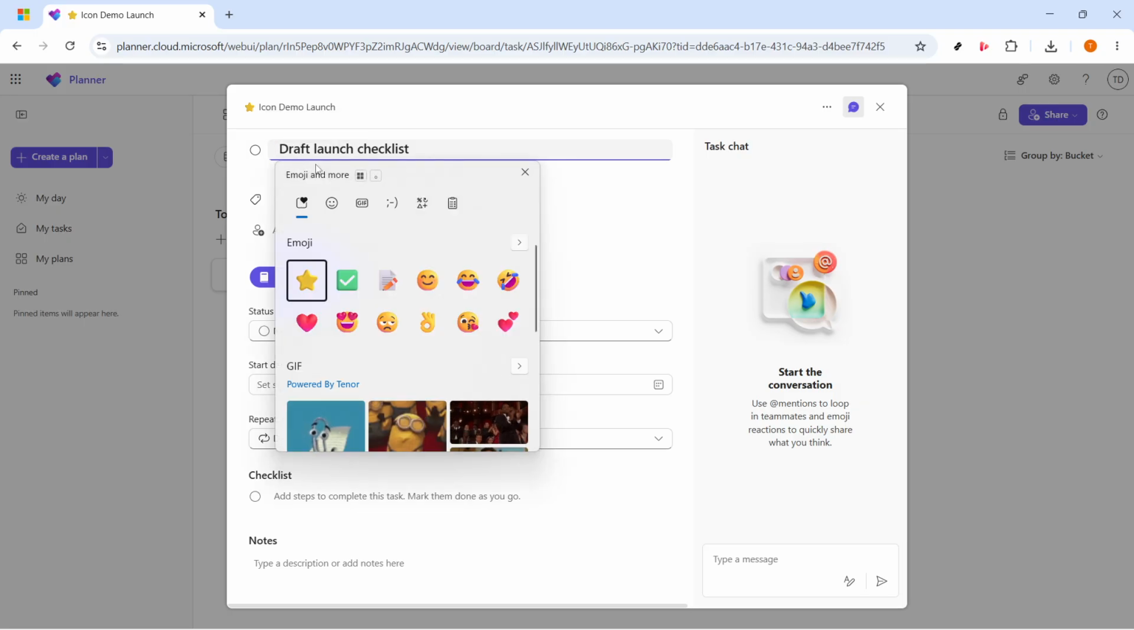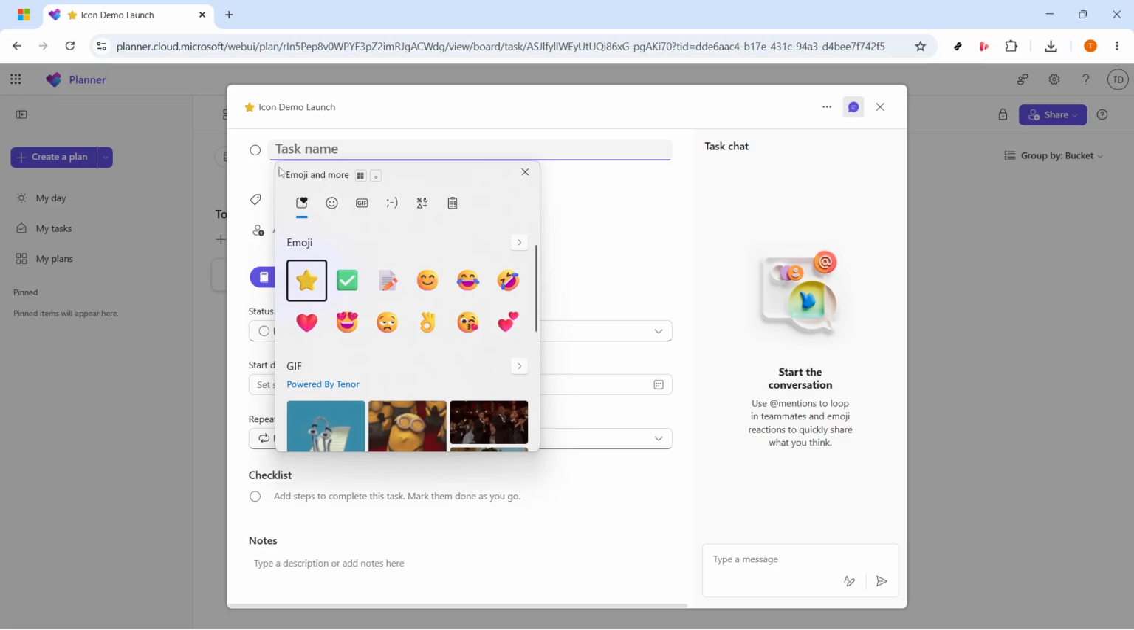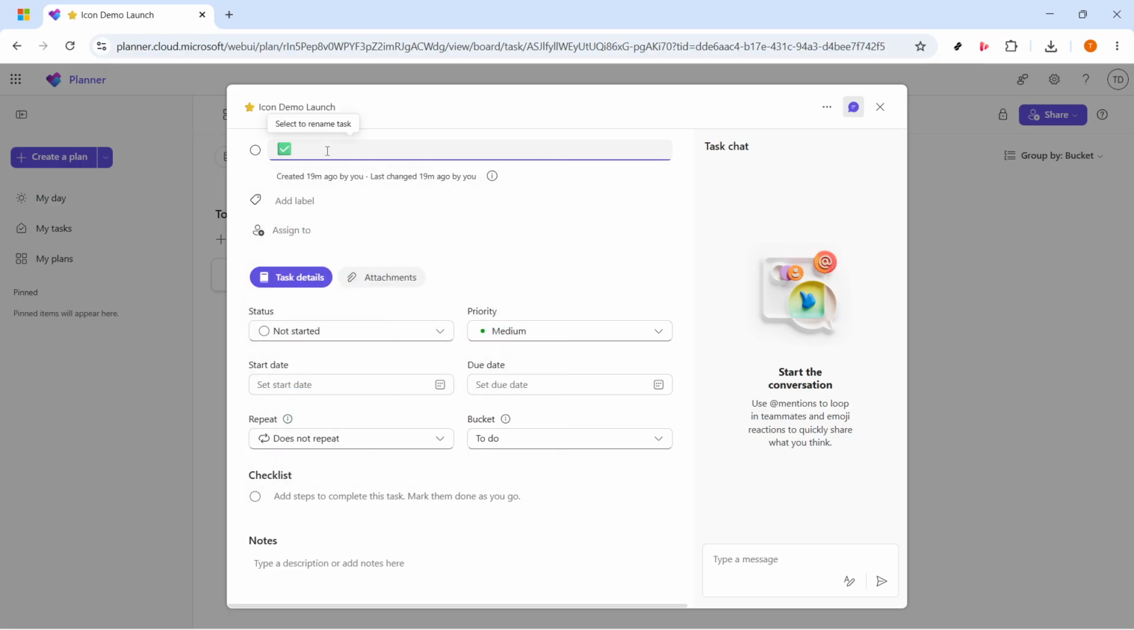Select the whole task title so it's highlighted. Now type the updated task name, placing the checkmark emoji at the front, followed by Draft Launch Checklist. Enter it slowly and make sure the checkmark sits right before the words.